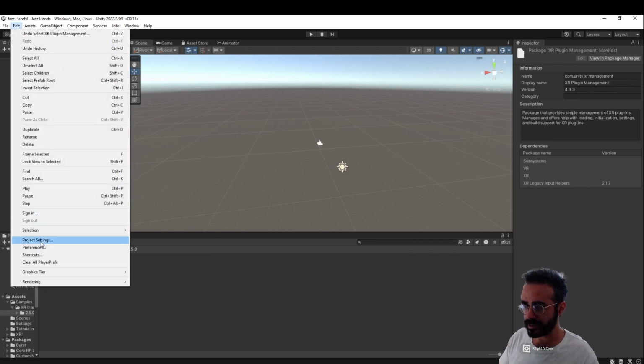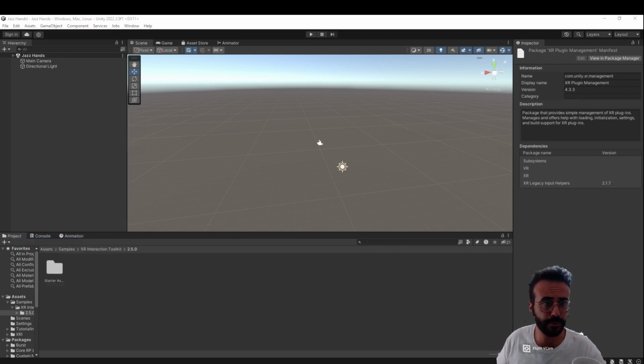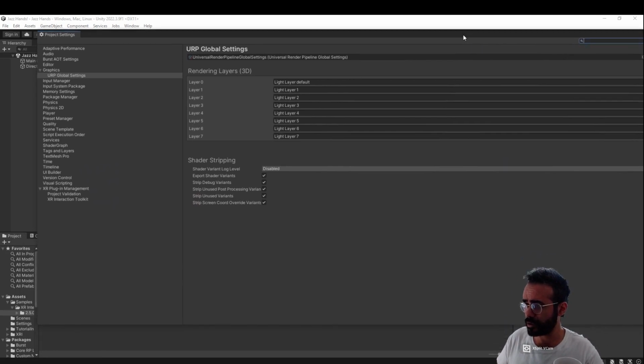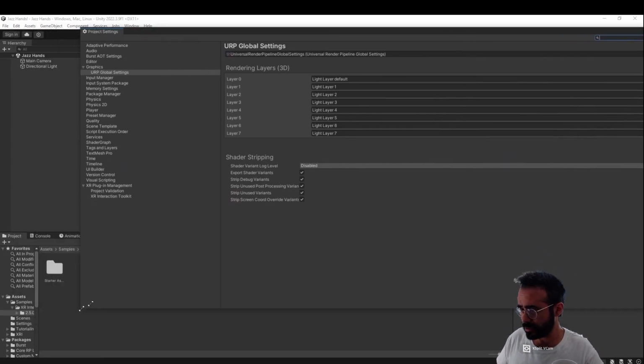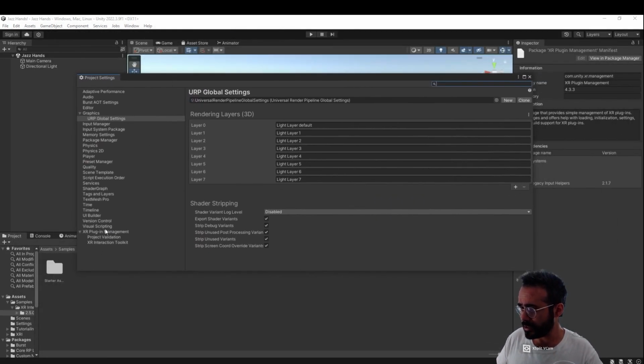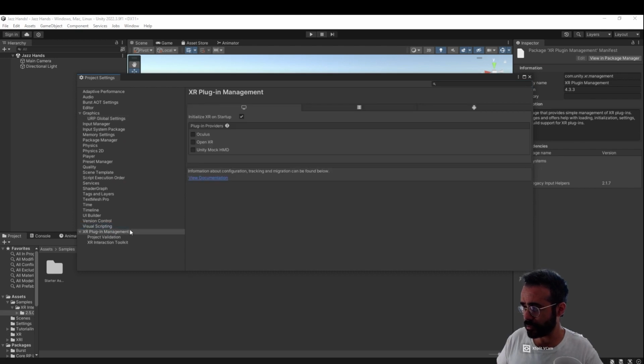We can go into edit, into our project settings, because we want to tell our project that we are a VR project and not a regular project. And how do we do that? We can go, now we have this XR plugin management down here. We go down here and then we use OpenXR.